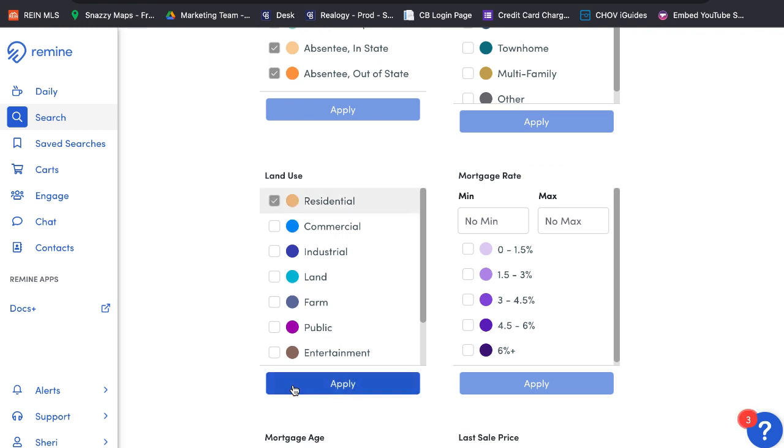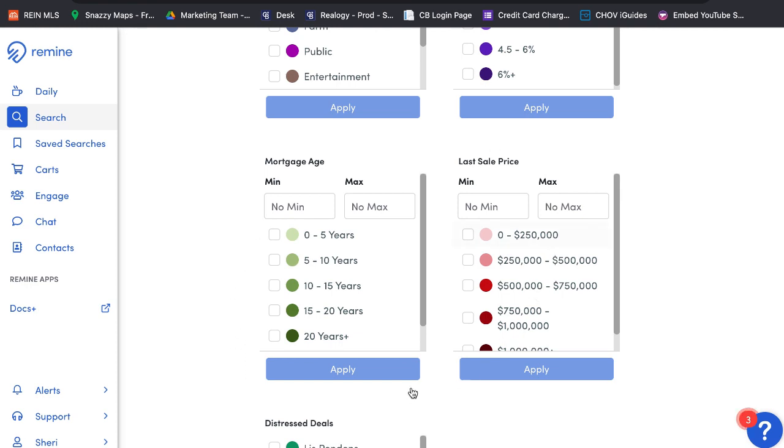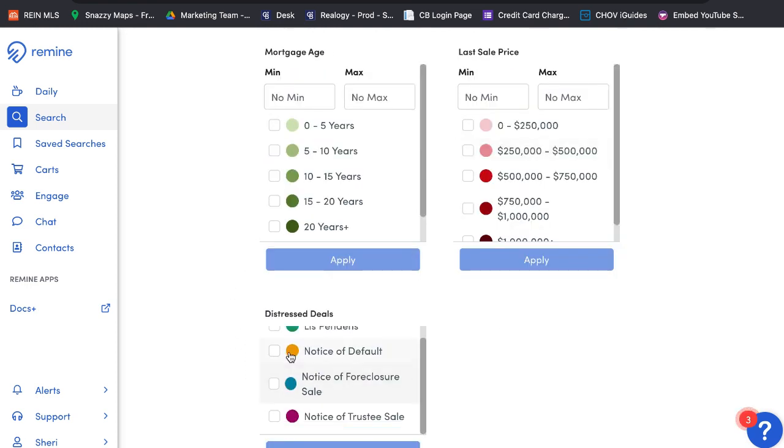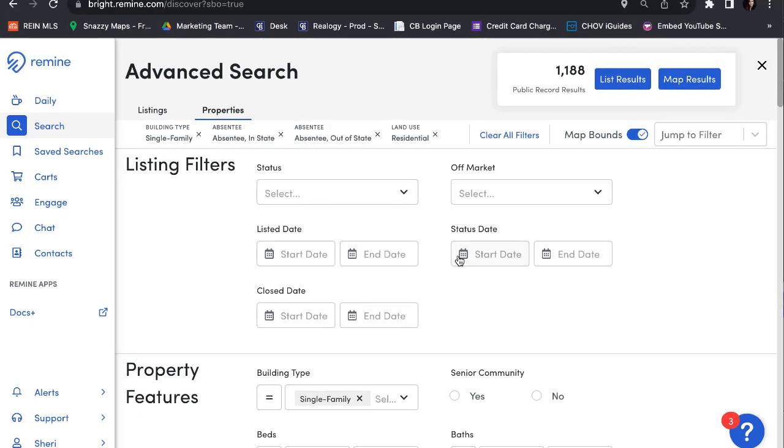Land use, I always select residential just in case. And you can filter down through other things as well. If you have an investor that's looking for distressed sales, you can also use any of these filters as well. So applying those filters drilled down our results from almost 19,000 to only about 1,100, which is great.